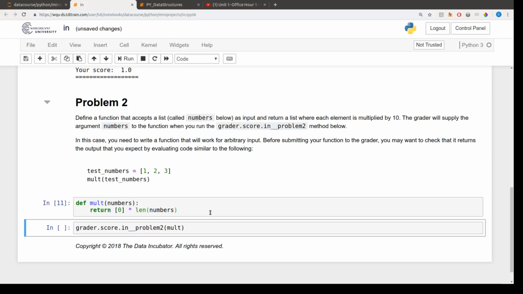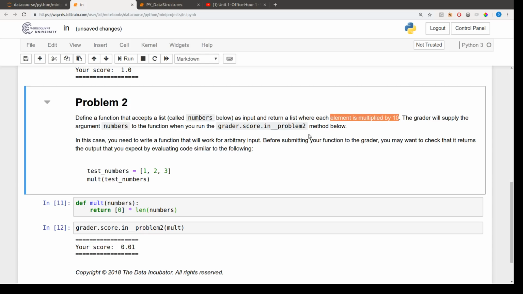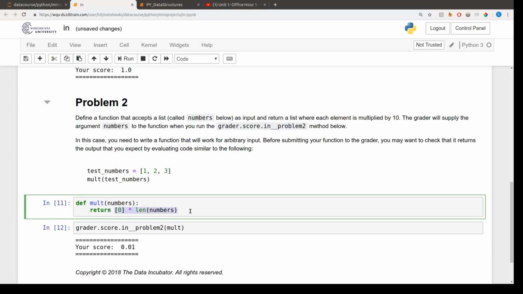We can run this cell to define the function, and then the grader.score cell to pass that function to the grader. Our function doesn't score very well because it doesn't do what the problem asked, to multiply each element of the input by 10 and return them in a list. I'll leave it to you to rewrite this function to get a higher score on problem 2.